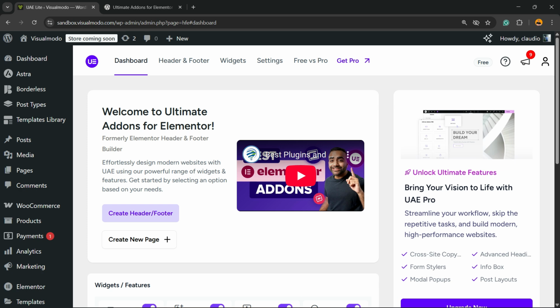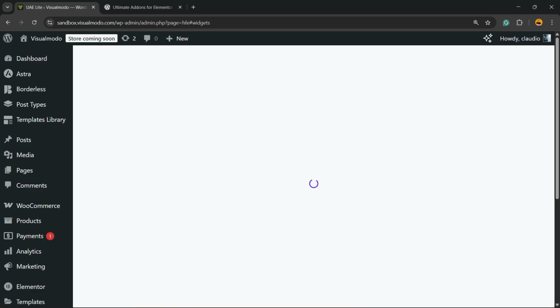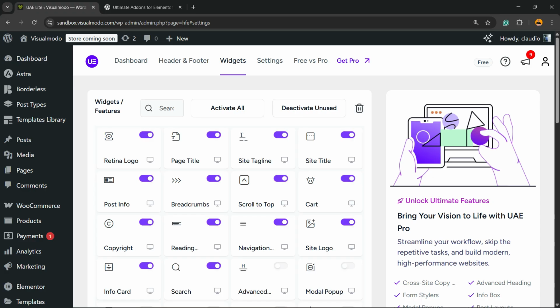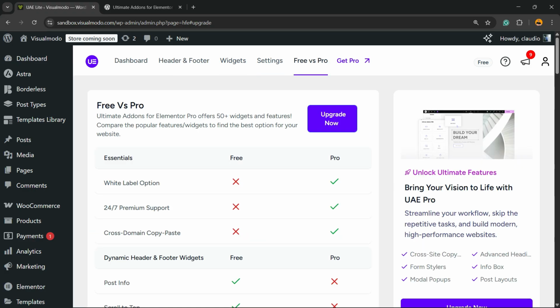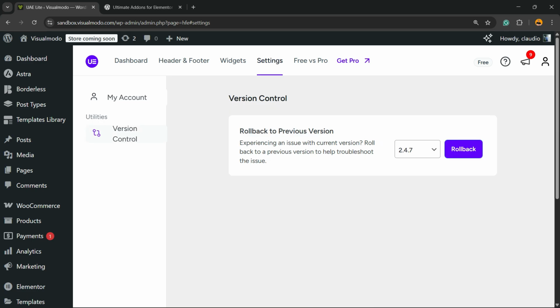And review the top tools, the tabs right here. We have Dashboard, Header and Footer, Widgets, Settings, Free versus Pro. Go to Settings, and next to Settings, in this middle sidebar, we have the Version Control option. Right here, you're gonna be able to roll back.